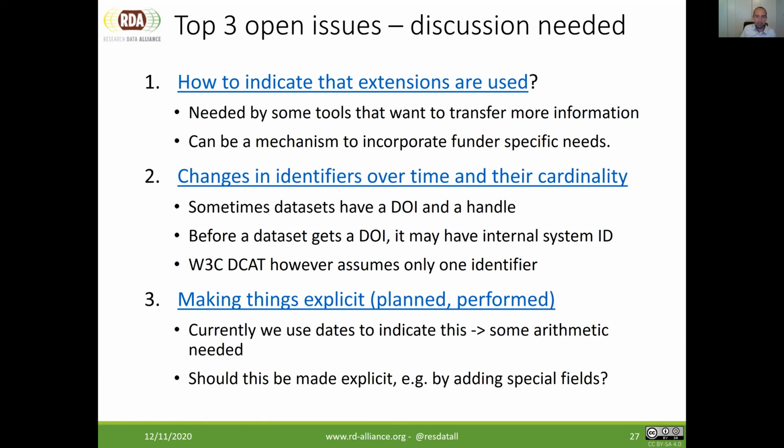How can we track changes of identifiers over the lifetime of a digital object? So for example, if a data set has a DOI handle and the internal system identifier. And there is a request to maybe make a change to how we talk about things which are planned and performed, to make it explicit and not to use the arithmetic of dates like we're doing it now. So please go to the GitHub, to the issues, please comment, please provide your feedback, and I hope we will see each other in the call discussing these issues.